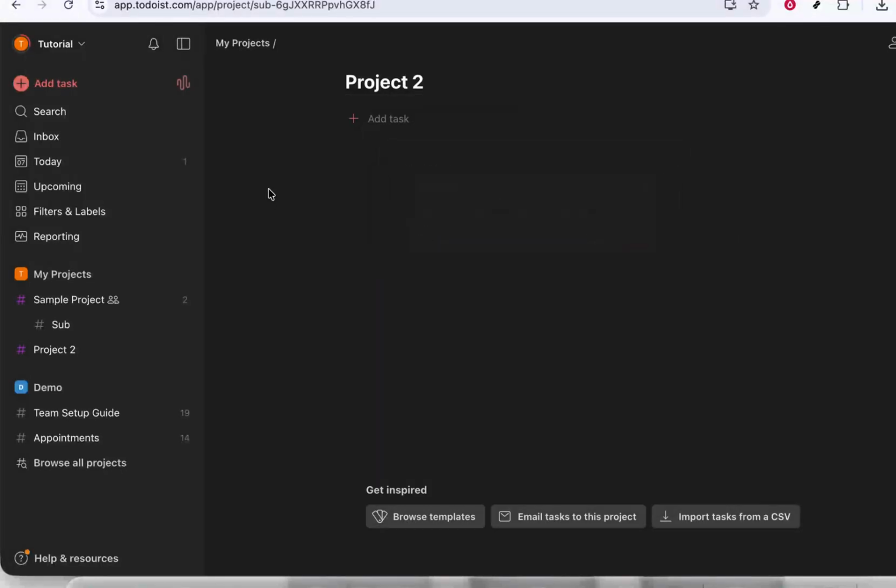In today's video, I'm going to teach you how to add subprojects in Todoist. Using subprojects is a great way to keep big areas of your life or work organized. Instead of having one huge project with everything mixed together, you can break it down into smaller, focused sections. I'll walk you through the process step by step, and by the end, you'll know exactly how to set up and use subprojects inside Todoist.